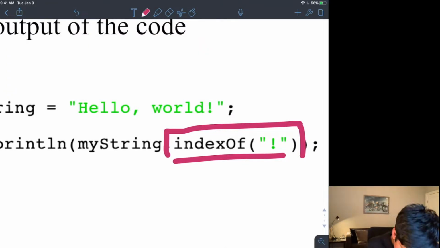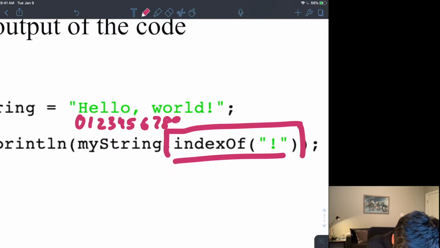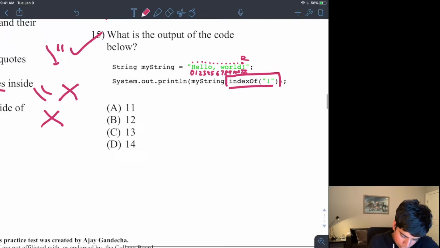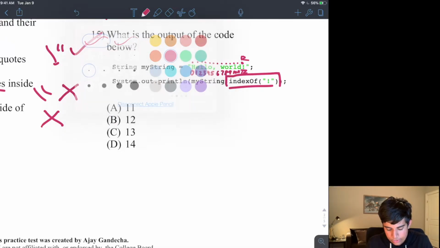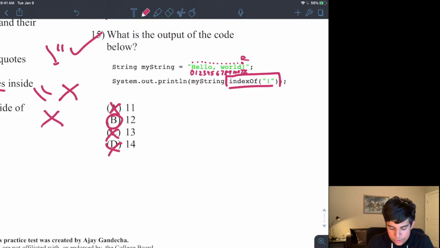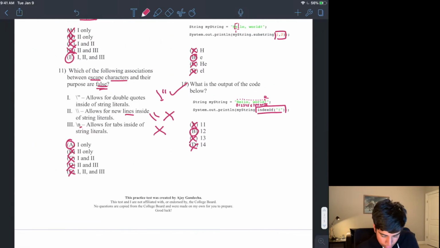Well, let's count. 0, 1, 2, 3, 4, 5, 6, 7, 8, 9, 10, 11, 12. Right? This is at the 12th index. Therefore, 12 is correct. Remember, it's not 13, because 13 would mean that it starts at 1. It starts at 0. Indexes start at 0.